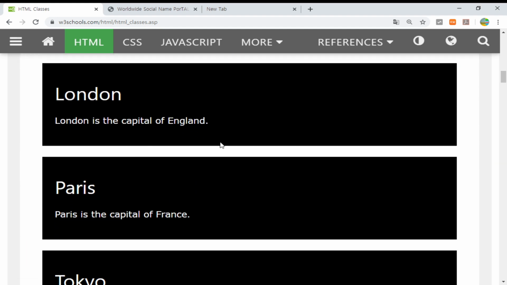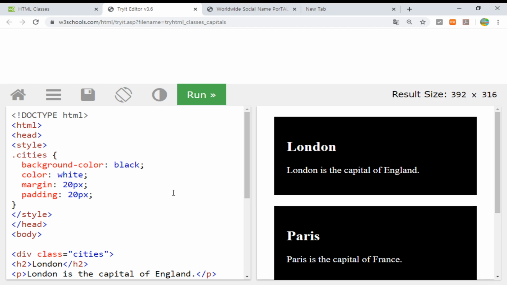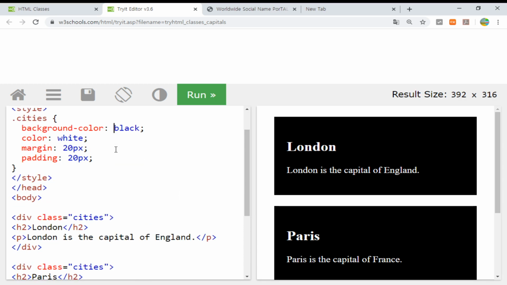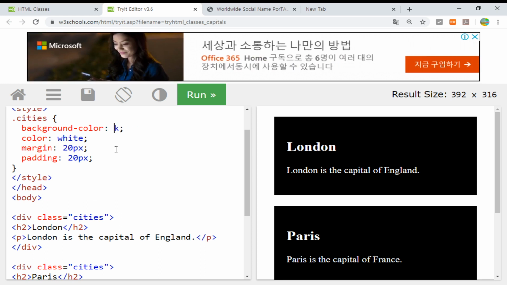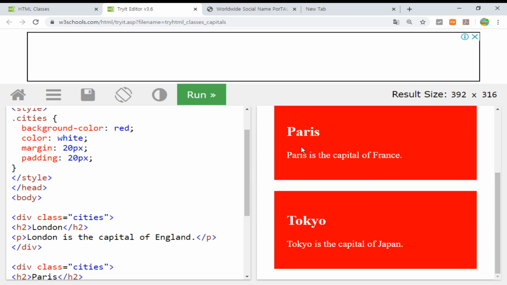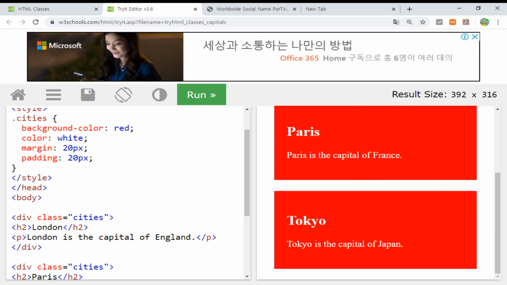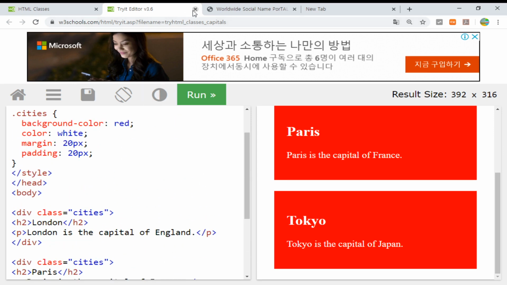Let's look at the result. The same style is applied. Okay, you can try it by yourself. Let's try to change the color, instead of black, to red. Then that color will be applied to many div elements. Okay, let's move to the next.